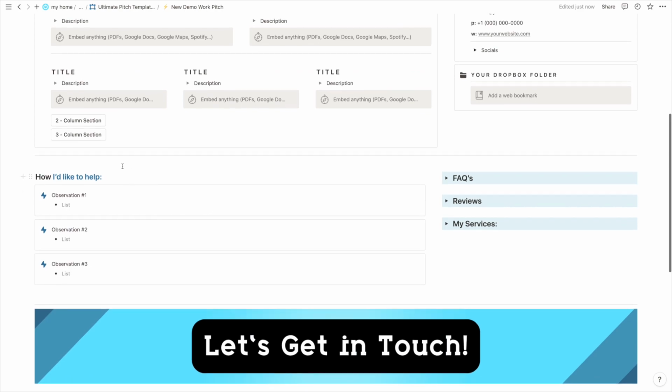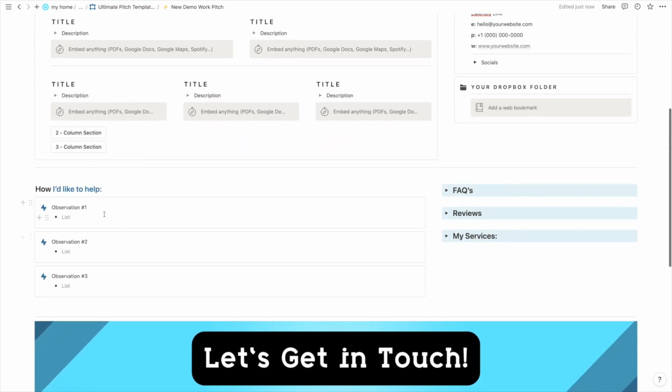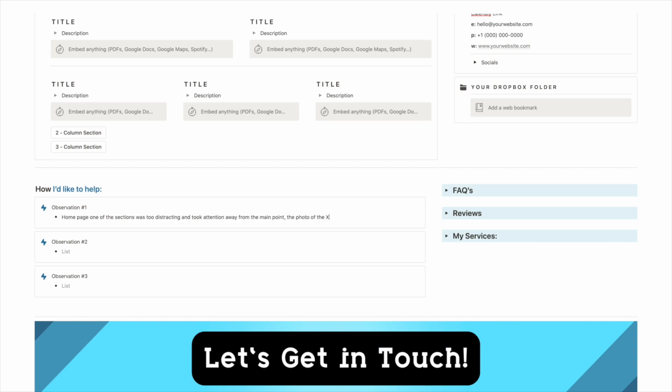But then this how I like to help section is to try to keep your pitch punchy and getting right to the heart of the matter. So let's say you check out their website and you notice, like, on the homepage one of the sections was too distracting, right? And took attention away from the main point. Maybe you're pitching to a photographer, right?